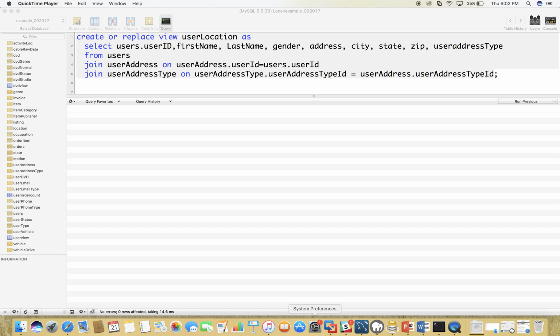So you're going to set up a view table. The best way to go about it is create or replace an existing view. I'm going to name this user location. We're going to select the user ID, first name, last name, gender, address, city, state, zip code, and the user address type. We're going to select it from users. We're going to join the user address on the user ID. And we're going to join the user address type on the user address ID or type ID. Let's give that a run.